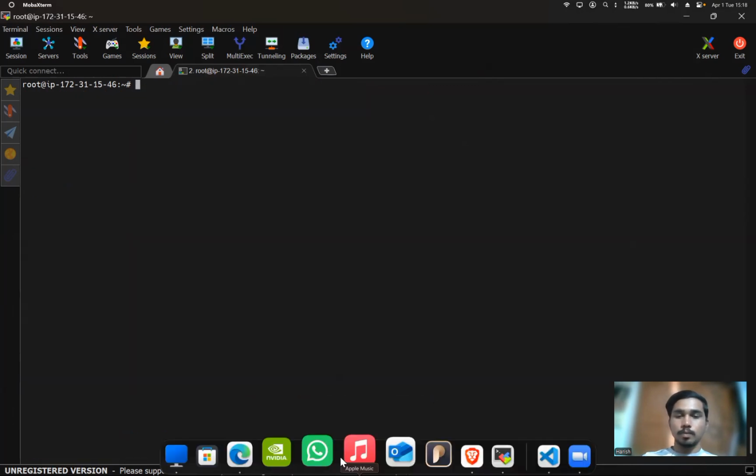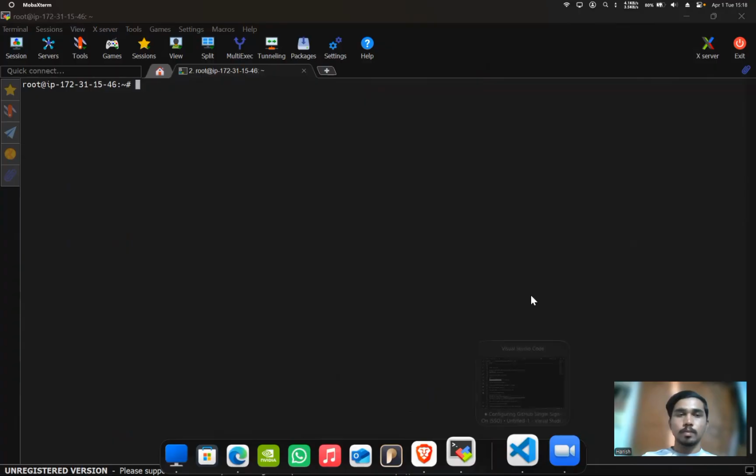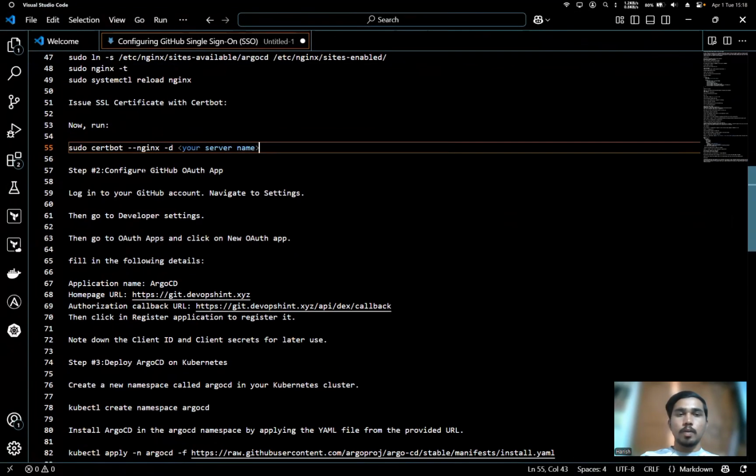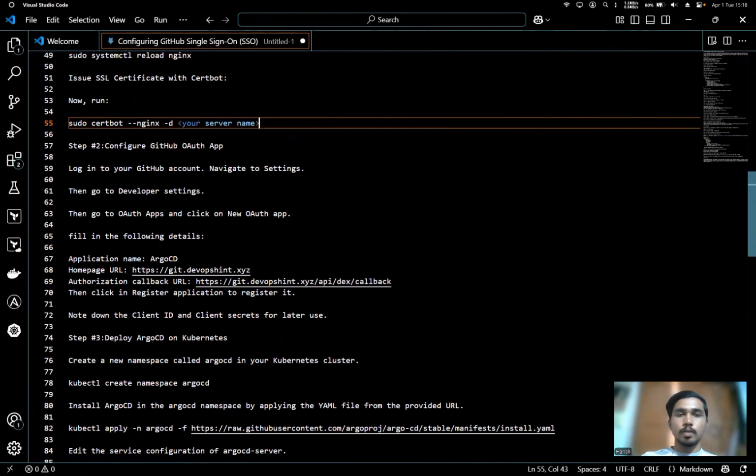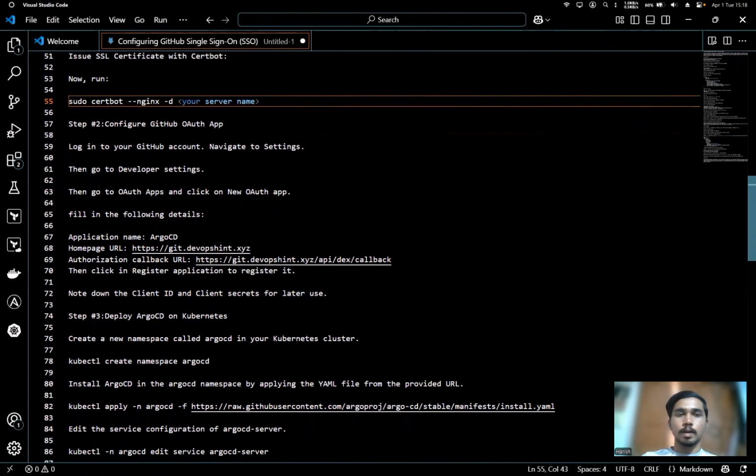So now we have to configure the GitHub OAuth app for SSO. First we have to go to our GitHub account, then settings, and then developer settings. And then we have to go to OAuth apps and create an OAuth app.